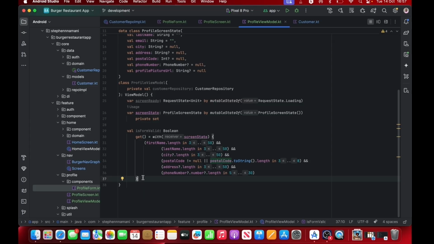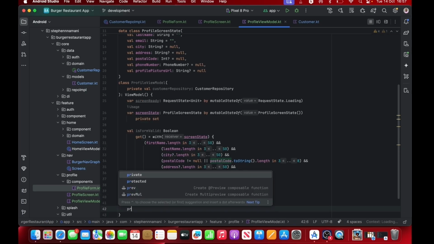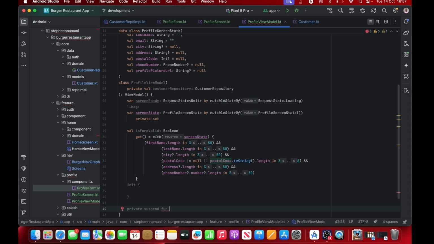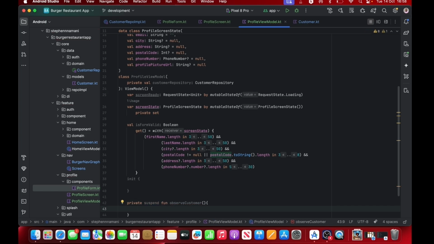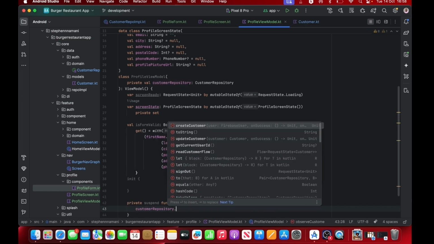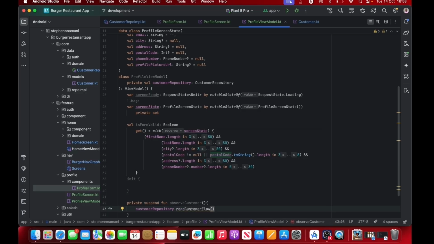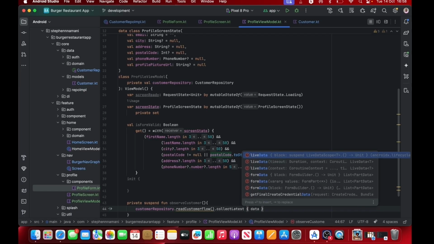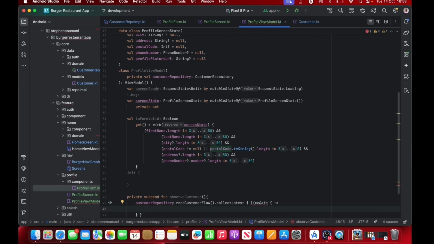So now we are going to create an init block here, but then we create our private function here, private suspend function, which we'll call to load, which will be to observe the customer. Okay, so this will be observe customer, to observe the customer details. Okay, so in the body we go to our customer repository dot read customer flow, which is observing that customer. So then collect latest, and let's say this is the latest live data that we have. Let's just call this data so that we don't confuse it.